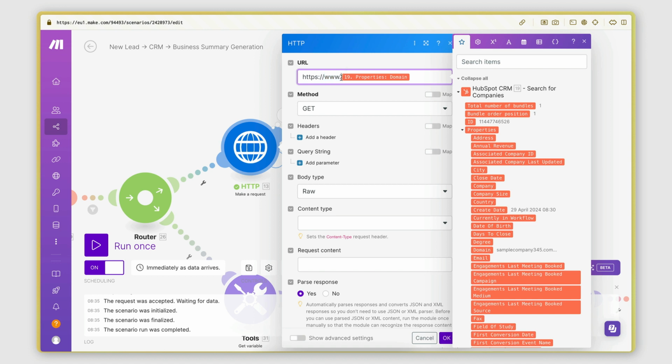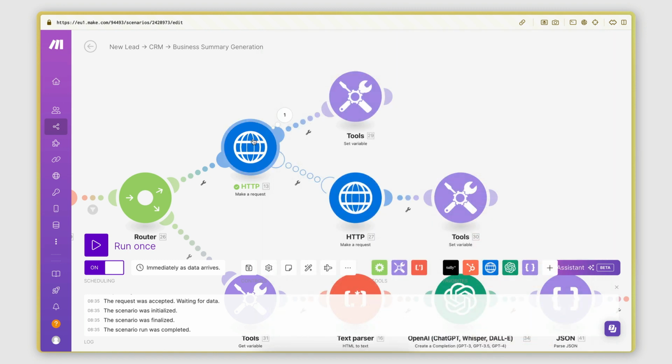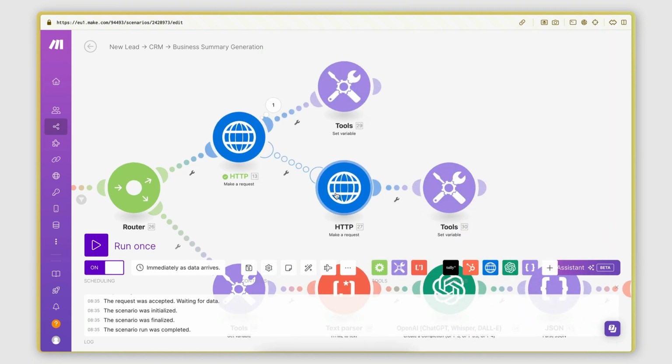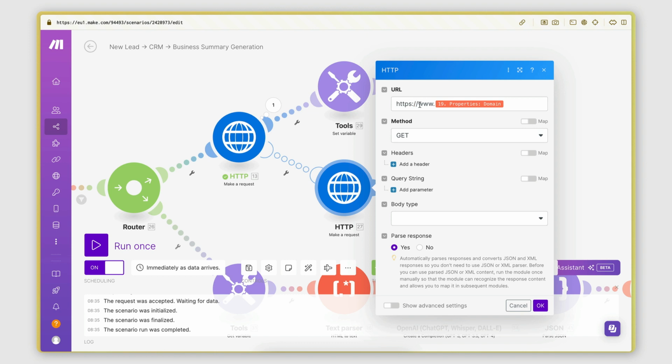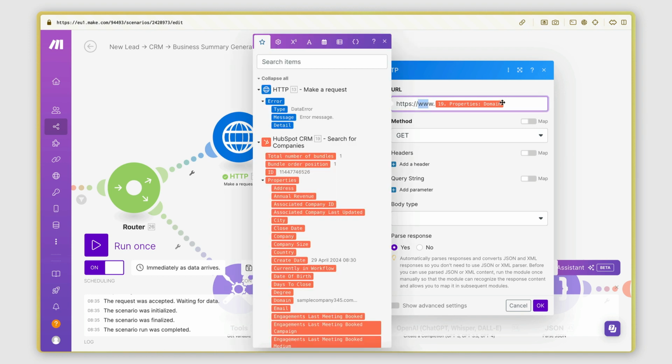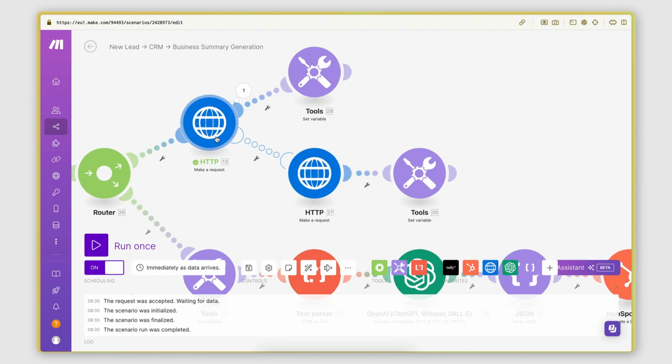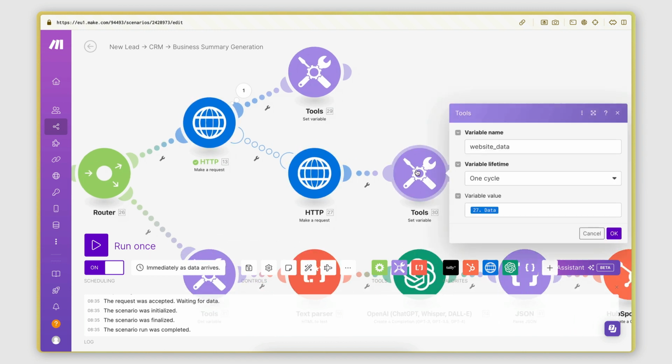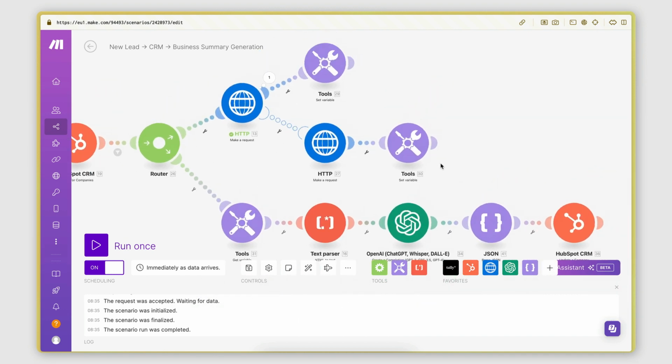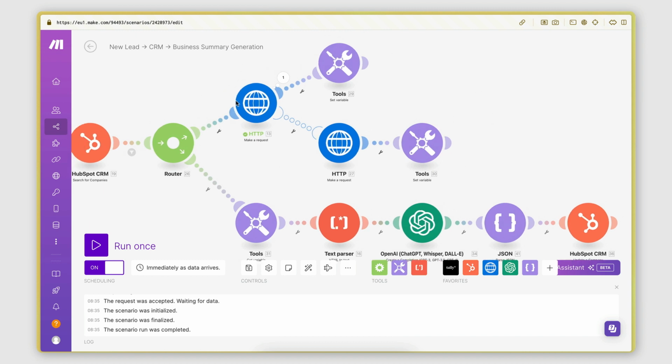So what I'm doing here is I'm saying that if this fails, then go down this path and try to access the website with a www subdomain. And if this succeeds, then it will again create a variable called website data, and it will store the output of this module, the HTML, into the value of that variable. So this is what this part of the automation does. It basically retrieves the HTML of the web page.